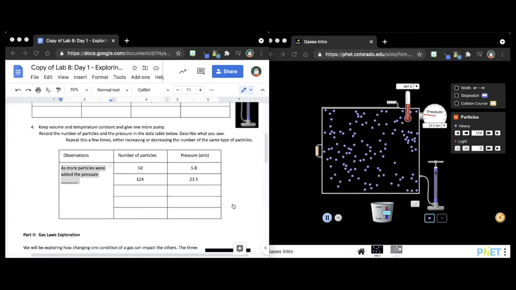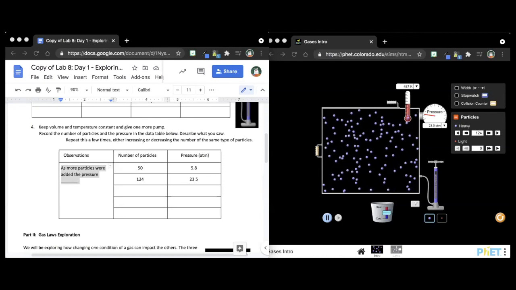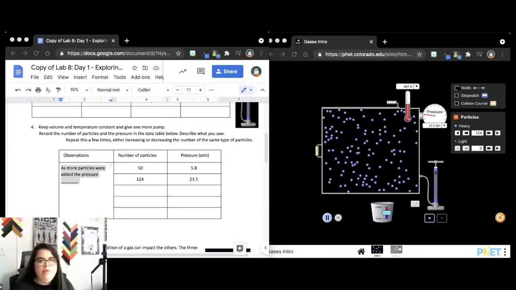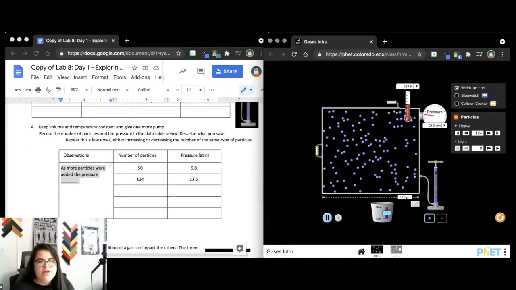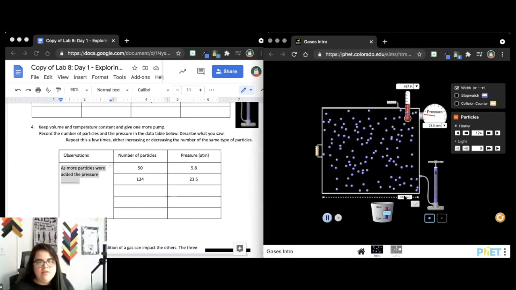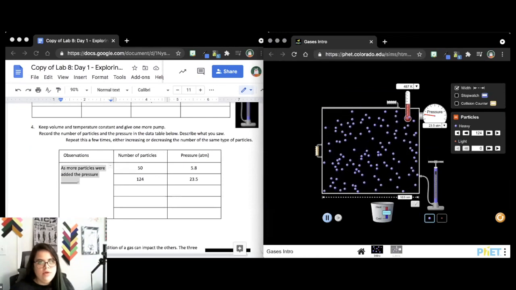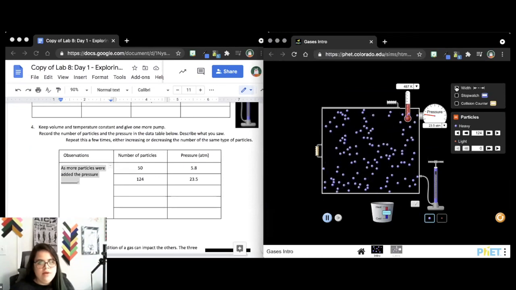What do you do with the volume, Miss? To get the volume, if you click at the top right here where it says width, it will tell you the size of your container down here on the bottom. So the default is 10.0 nanometers. Okay, and that's this button right here.